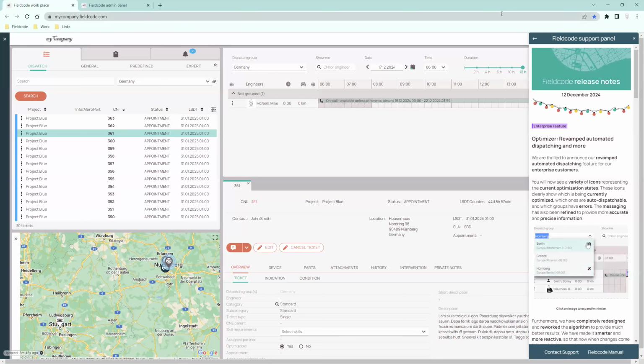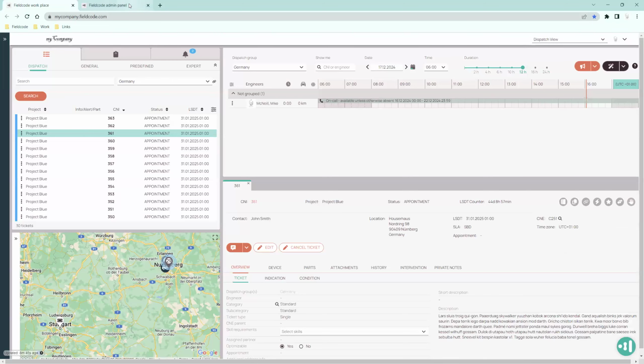We're going to go over the release from the 12th of December, last Thursday. Enterprise feature. So this time we have a big enterprise feature. This is the revamped and redesigned automated dispatching. This is something that's been live for a while, but we improved it greatly.